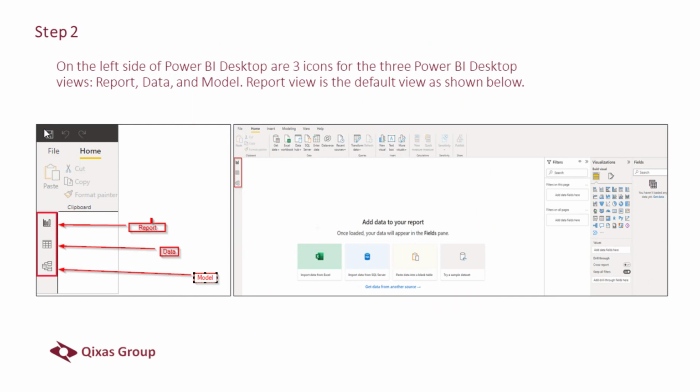Step 2. On the left side of Power BI Desktop are three icons for the three Power BI Desktop views: Report, Data, and Model. Report view is the default view as shown below.